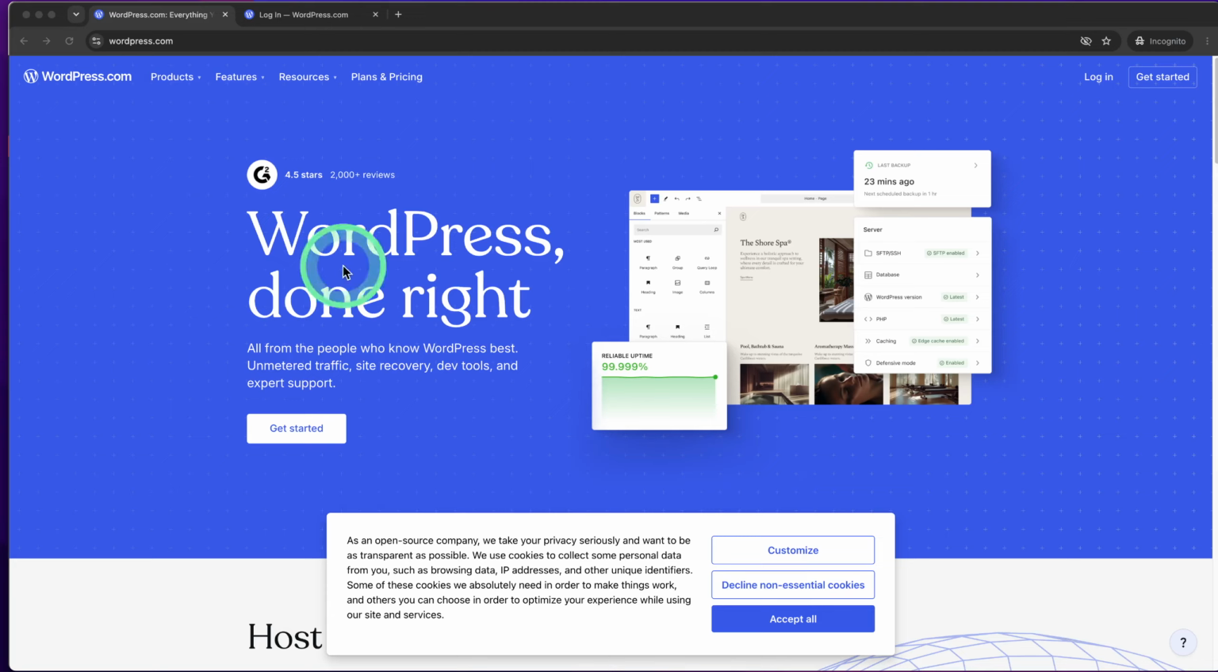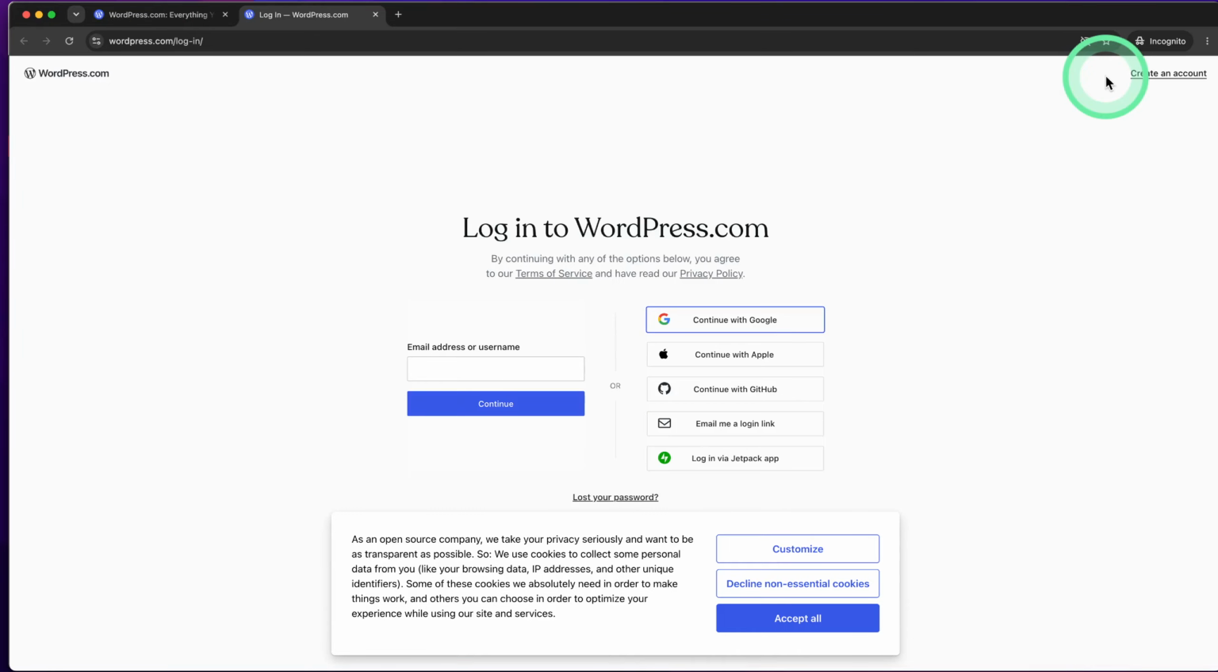The first thing you need to do is open your web browser and navigate to the WordPress website. Once you're on the homepage, look toward the top right corner of the screen. You'll see the option to log in. Go ahead and click on it. This will take you directly to the login interface where you can access your account.